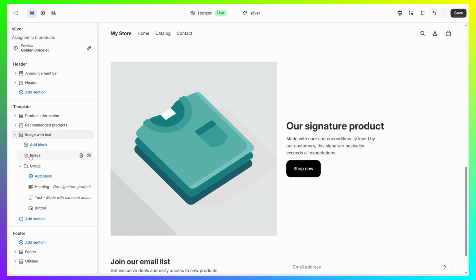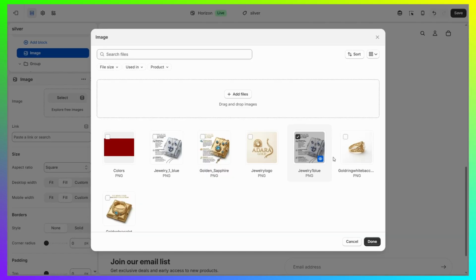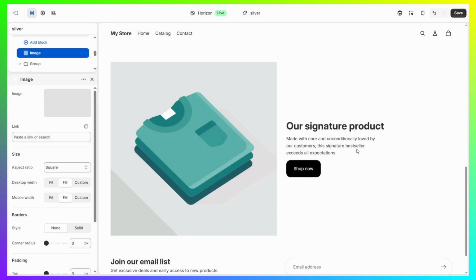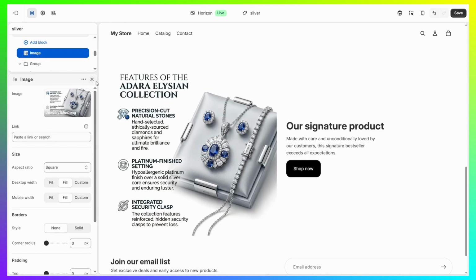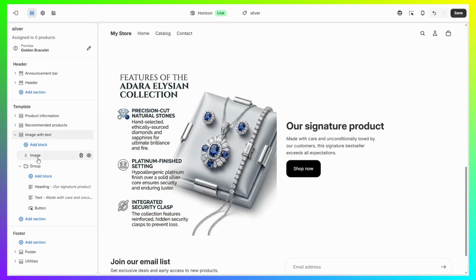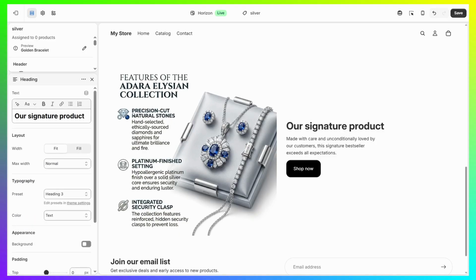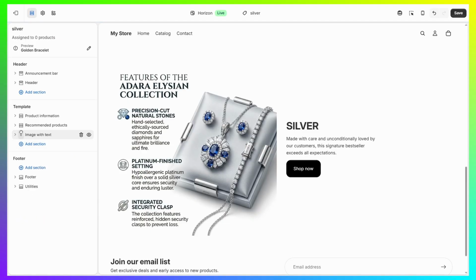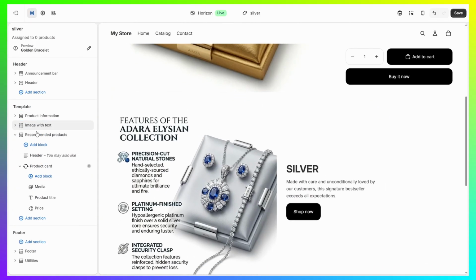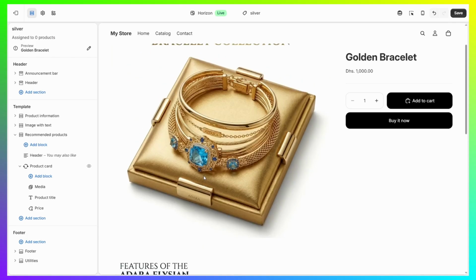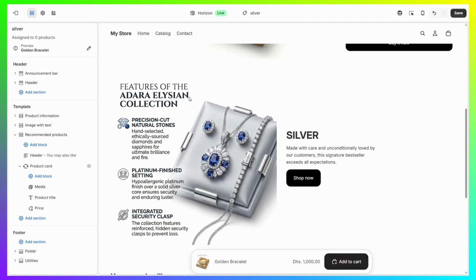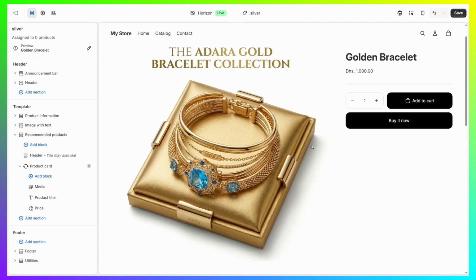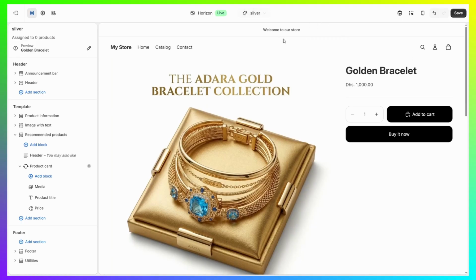and what I'm going to do is just change the image first of all. I'm just going to pick this silver thingy, and what we can also do is change the text right next to it. So the heading, I'm just going to say silver, and that should be good to go for the time being. What I'm going to do is just move it up like that.